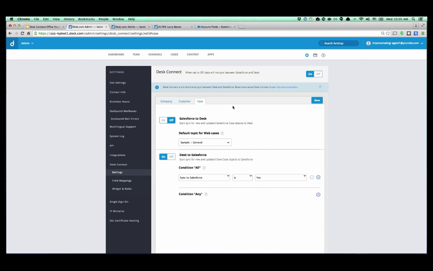That way, cases created in Salesforce wouldn't get synced to Desk, but if you create a case in Desk, it would go to Salesforce. And that's similar to how the old integration worked. The old integration would push stuff to Salesforce and allow them to see it, but not really edit it in any way.